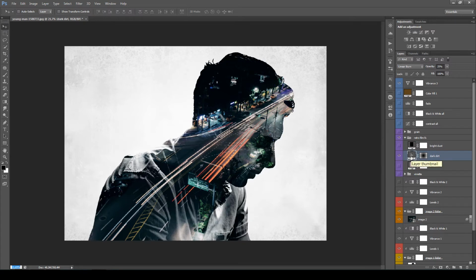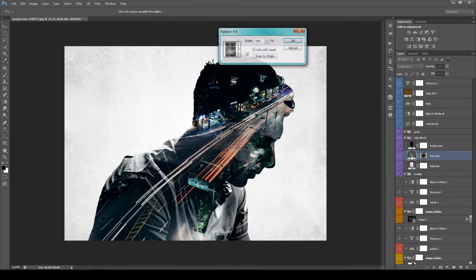So let's have a look at this adjustment. Click twice, and now we can move this dirt as we want. Also, we can change the scale of the dirt. This is a simple pattern, so just don't scale it too small, because there will be some copied spaces. I think a little.